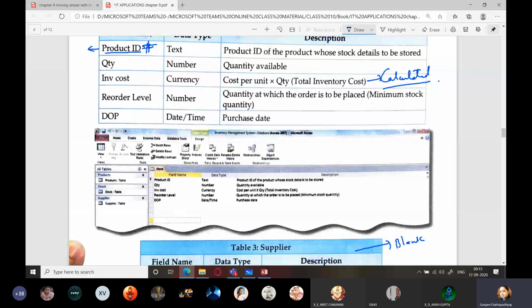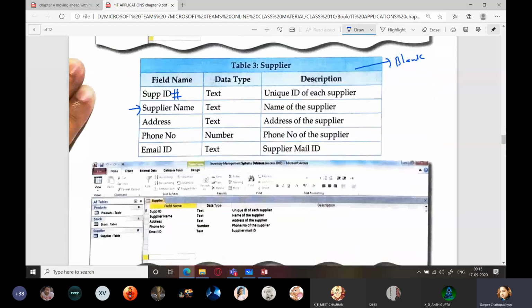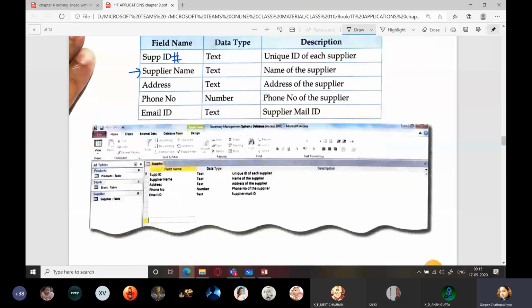Date of purchase, purchase date, when it is purchased. Next is supplier. That is the wholesaler who is going to supply this. So supplier ID, supplier name, address, phone number, email ID. Right? All this is clear, I think.